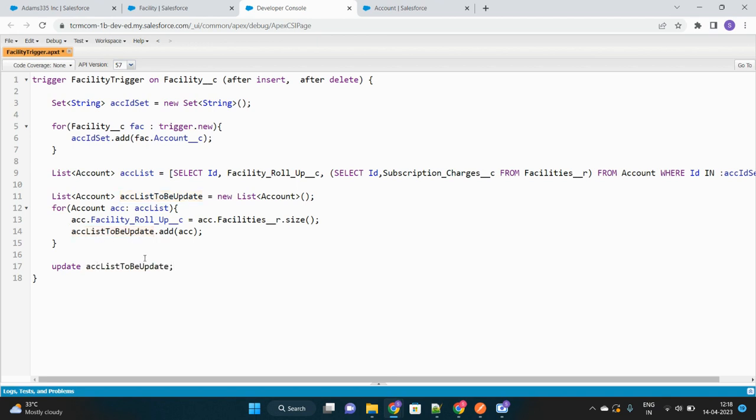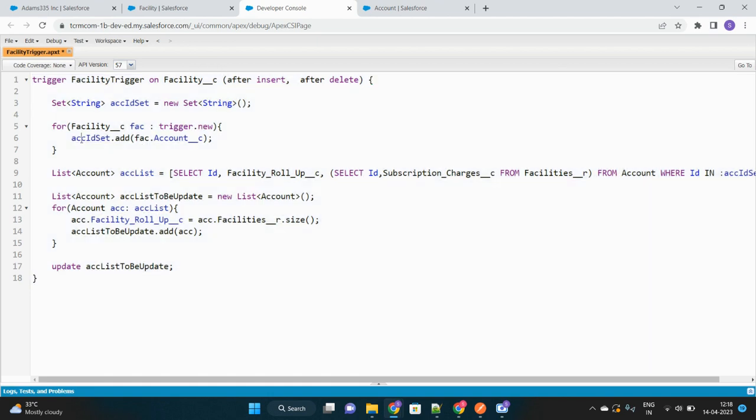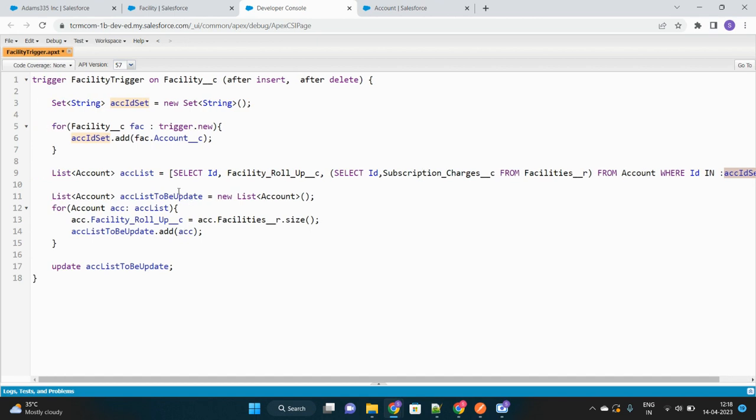Okay, so if you can see, the logic is pretty simple. What we did is we just fetched all the account IDs related to the facilities that triggered, and then we fetched all the information related to those account IDs only, including the facilities related to them. And finally we just assigned the size of all the related facilities into the custom field that we created, then added those accounts into a list, then updated them. Let's save this and go to check the output.